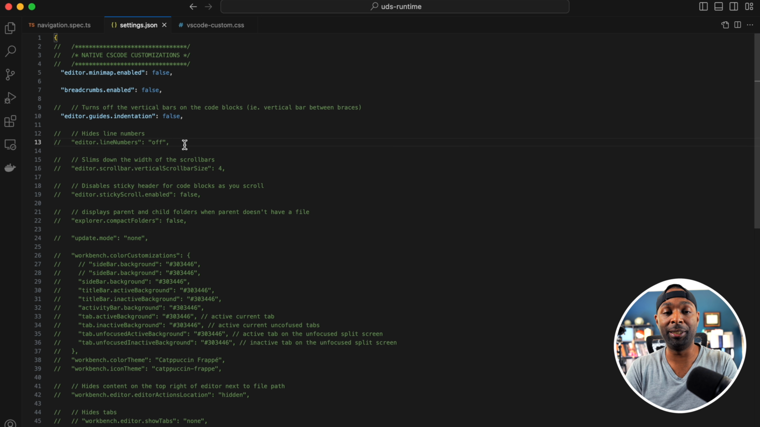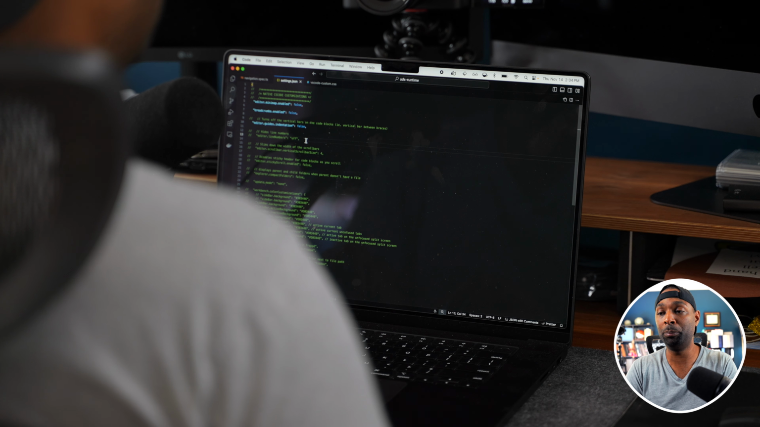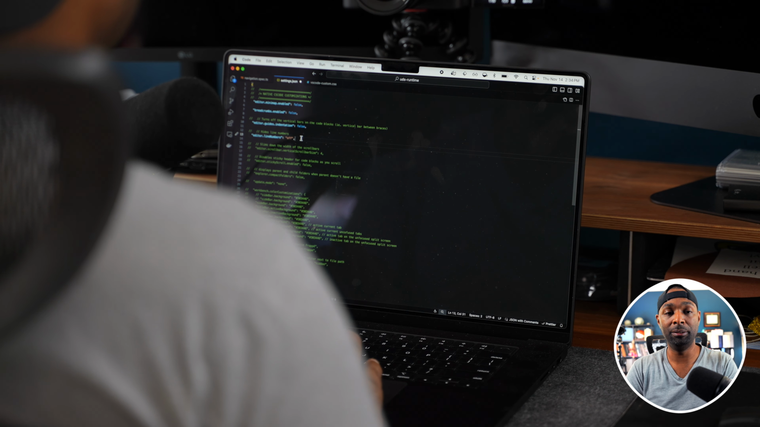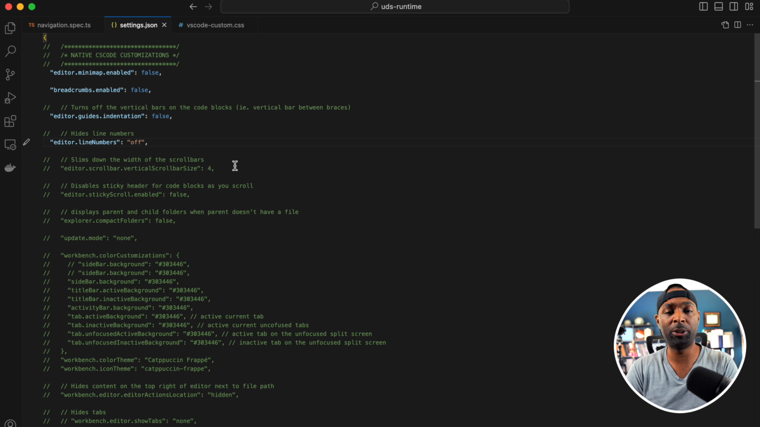The next thing that I'm going to get rid of is another thing that's very functional, but it does take up space and kind of clutters your editor. And that is the line number. So as you can see, the line numbers are right here. I'm gonna go ahead and toggle those off and just keep going through this list.